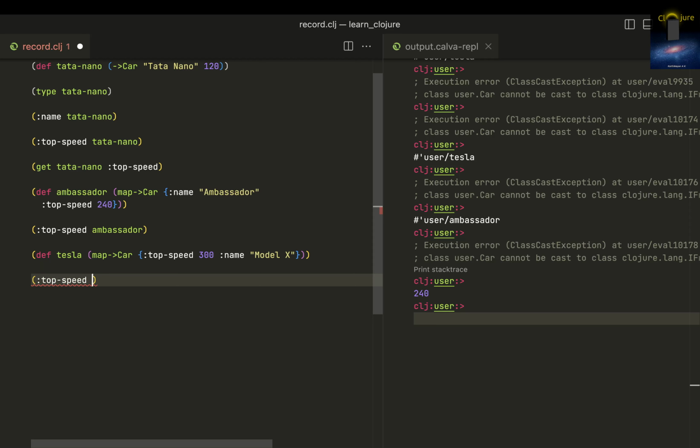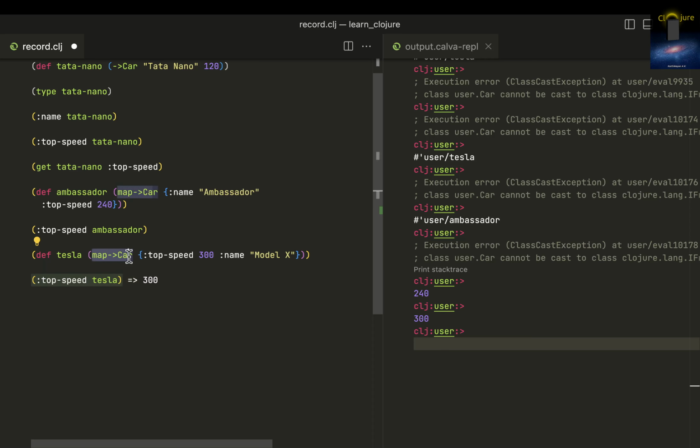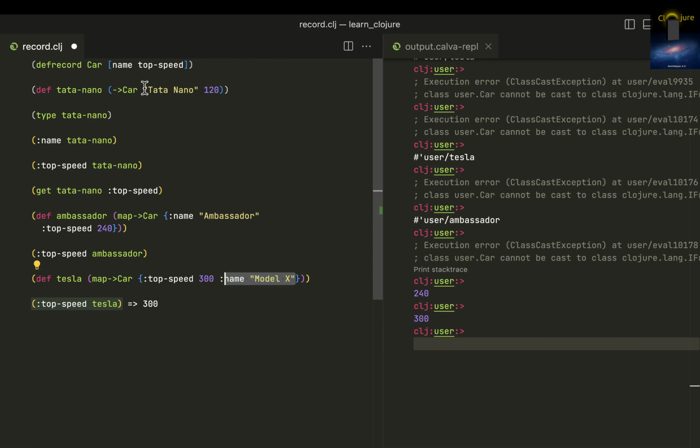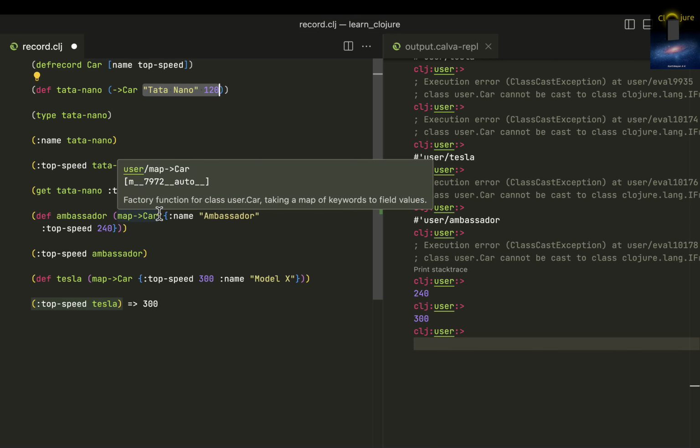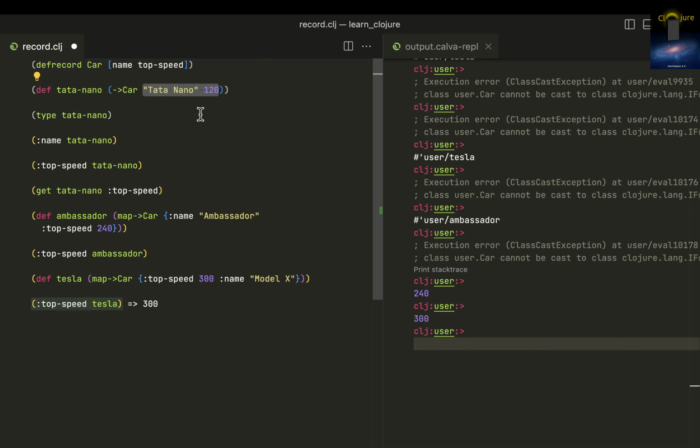So this is what happens if you use this map arrow. You can switch places because you're saying this value belongs to this attribute and that value belongs to that attribute. So you can give top speed at the front and the name after that. But here it's always positional, right? So that's what differs between this map arrow and the plain arrow.